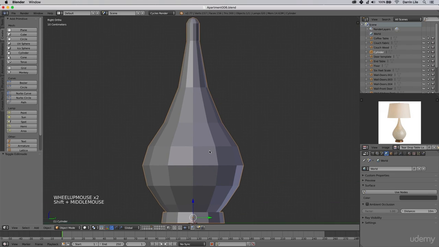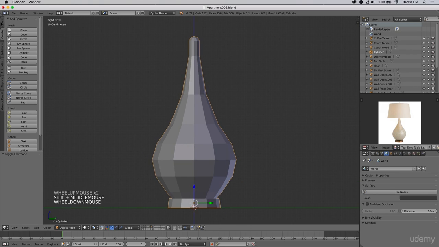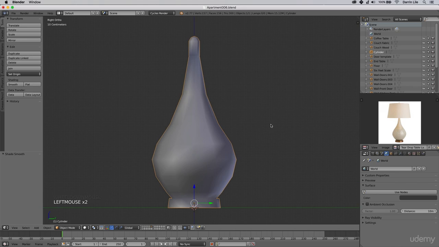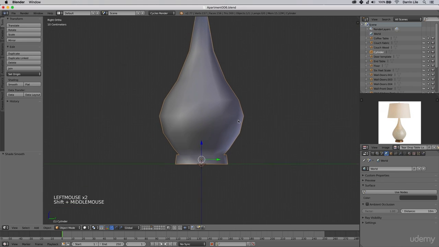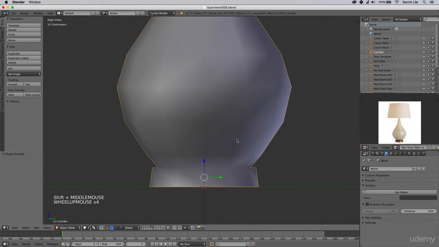We can always come over here and smooth this. I'm going to go to the Tools tab and hit Smooth. That'll smooth that out a bit so it isn't quite so blocky.